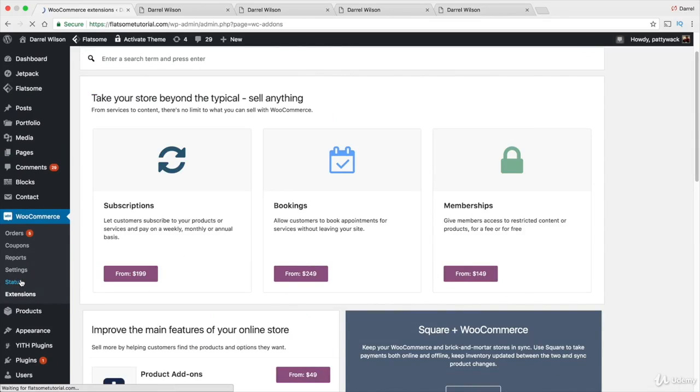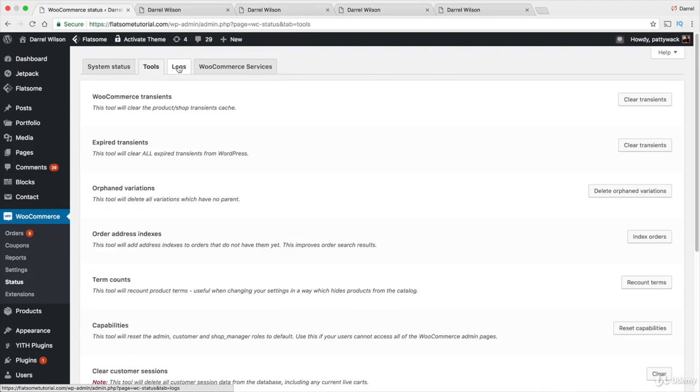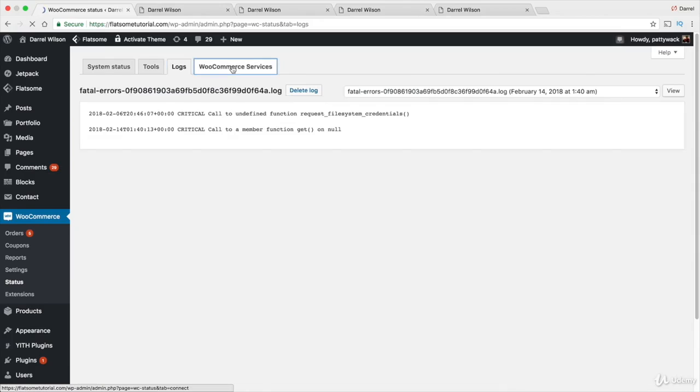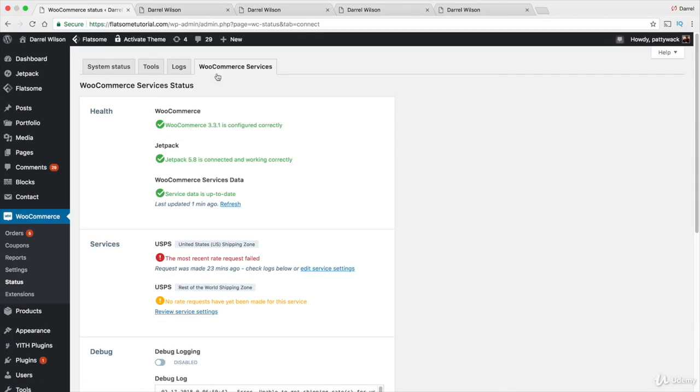Status right here gives you a status. Generally, when you have problems with WooCommerce or you need help, they're going to ask you for a lot of this stuff right here, like the system report and everything. So this stuff is generally for logs. It's for WooCommerce services, and it's basically for the WooCommerce team if you have support. So that's basically what these tabs are right here.